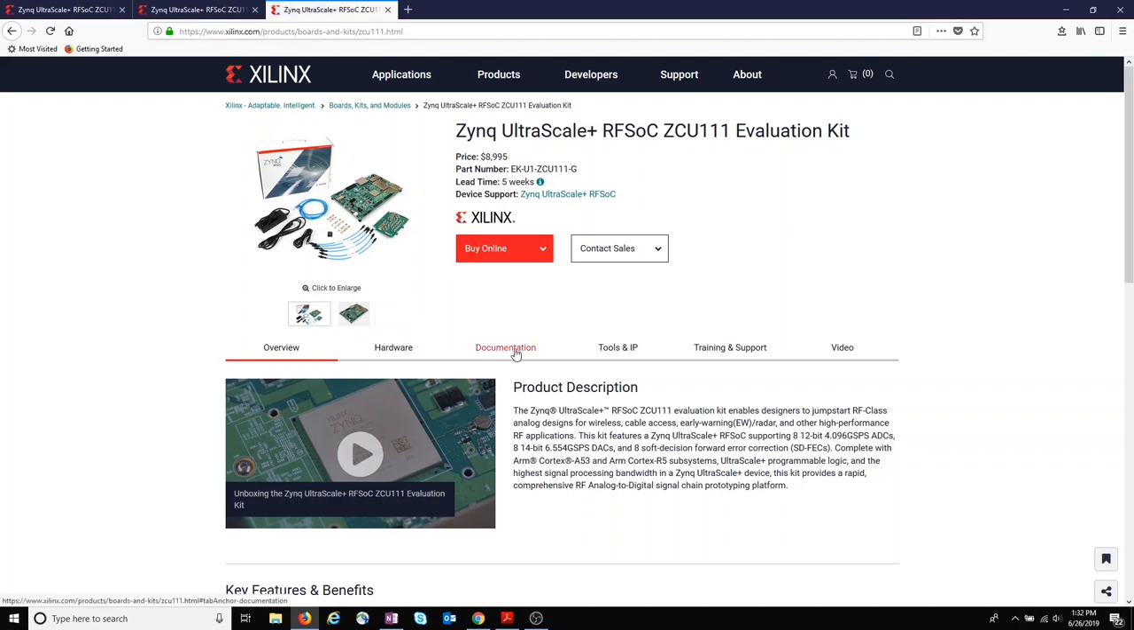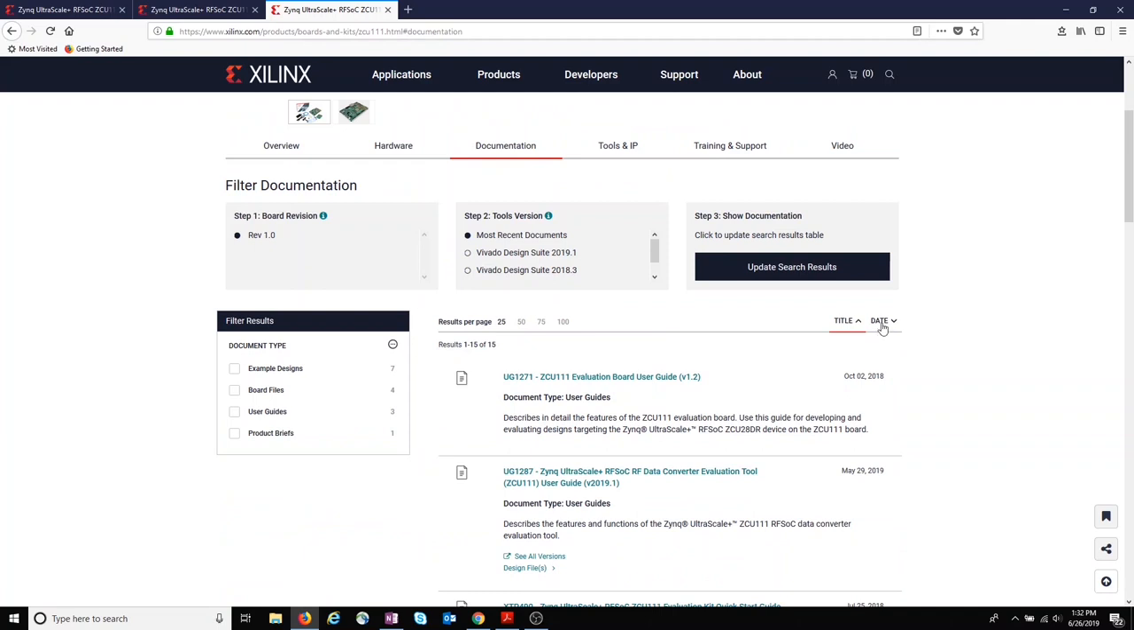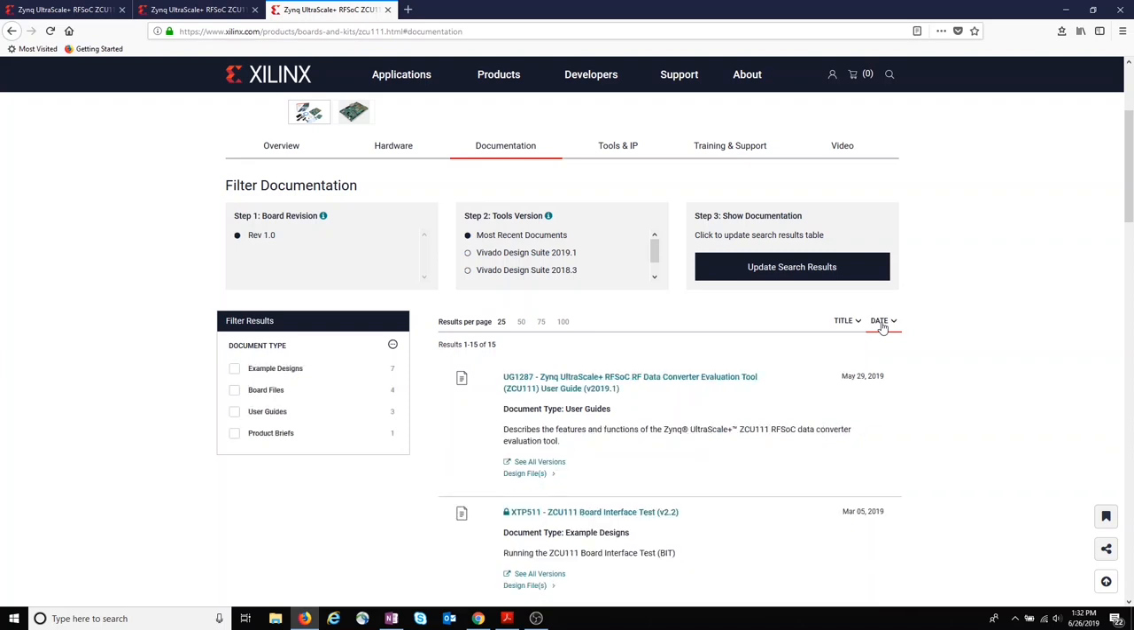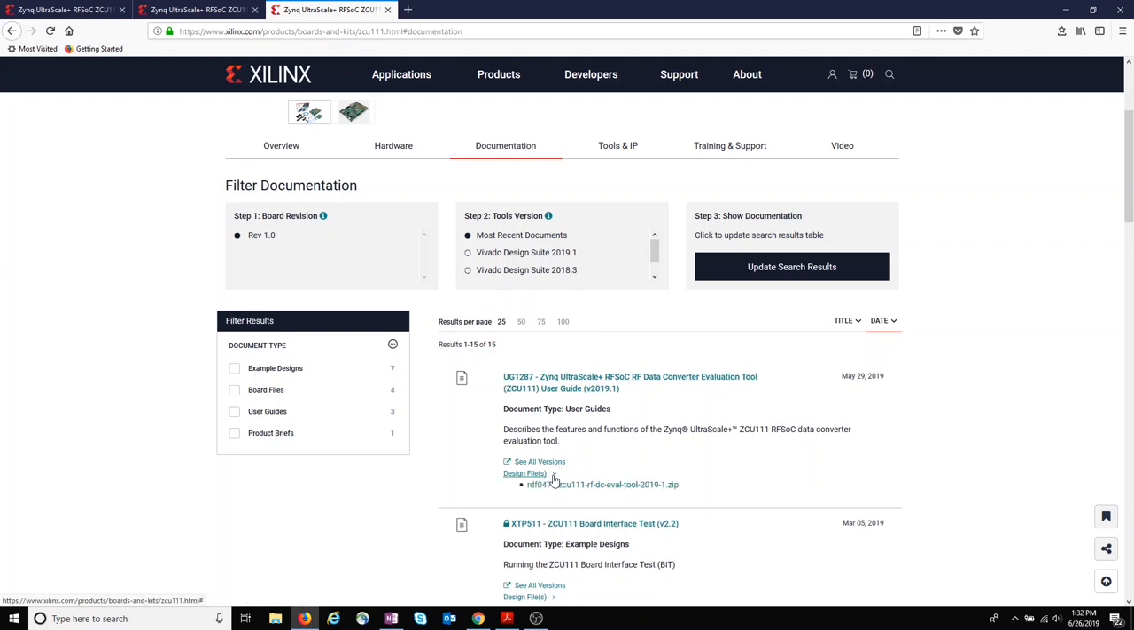So I'm going to go to the documentation tab and most importantly, sort by date so that I get the latest one at the top. That took me 2 clicks. So now we see that there is a 2019.1 version of UG1287 for the RFSoC data converter evaluation tool and also some design files. So I downloaded both of those.